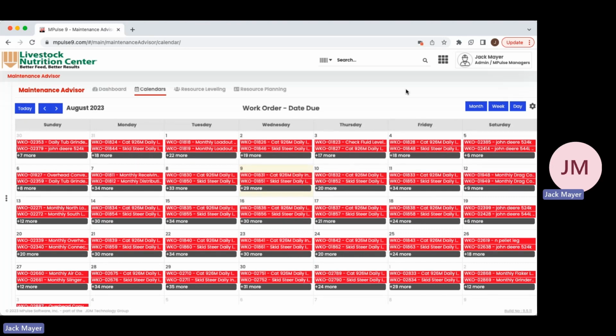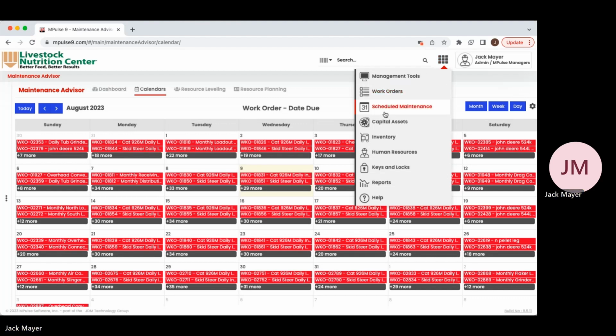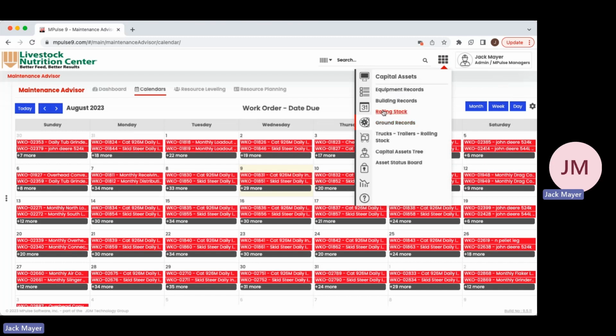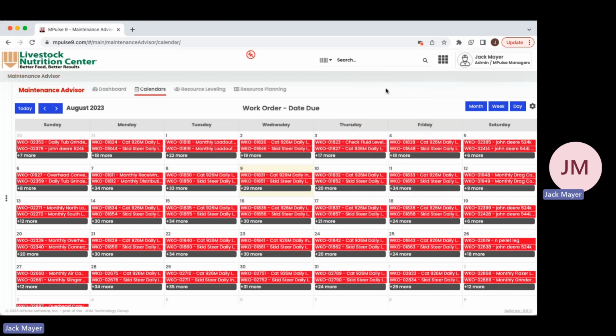If I want to go to equipment records, I just go up to the 9 boxes up here and click on that. And then we're met with a drop-down option. If we want to go to equipment, we're just going to be clicking on capital assets, and then of course equipment records.